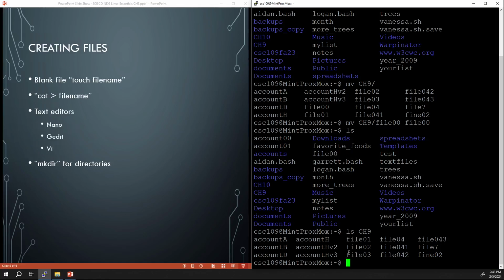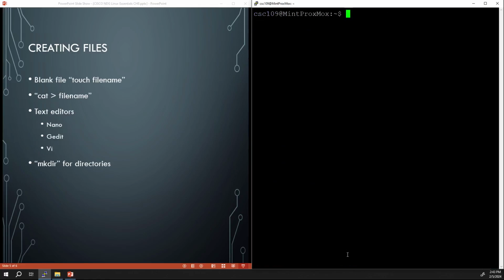We also have the options for creating things. If you're going to create a 100% blank file, let's go back to, that would be the touch command. So you could do touch and then say, I don't know, test file.